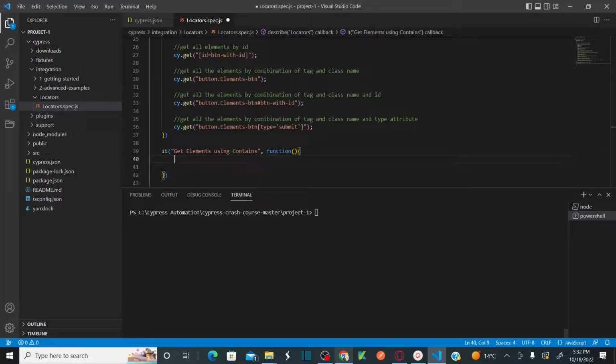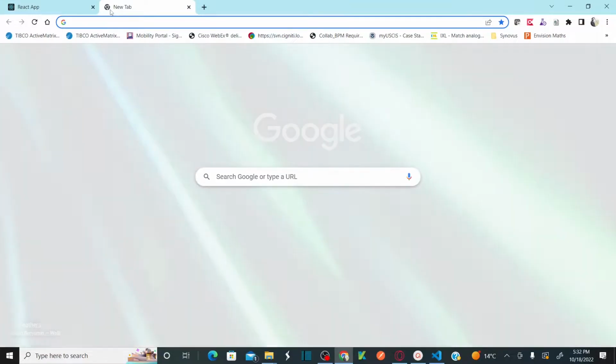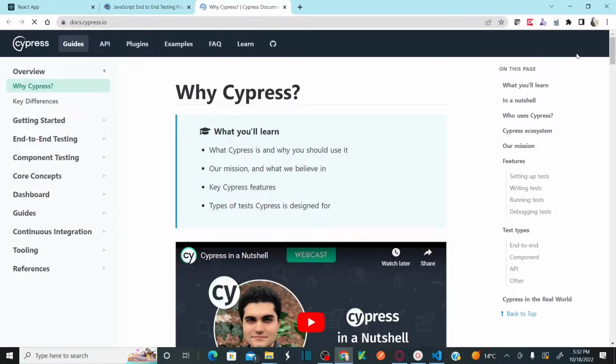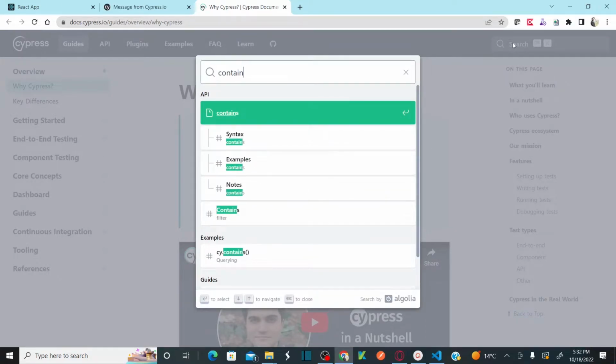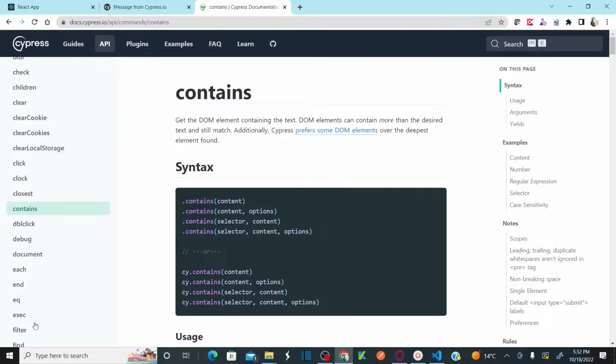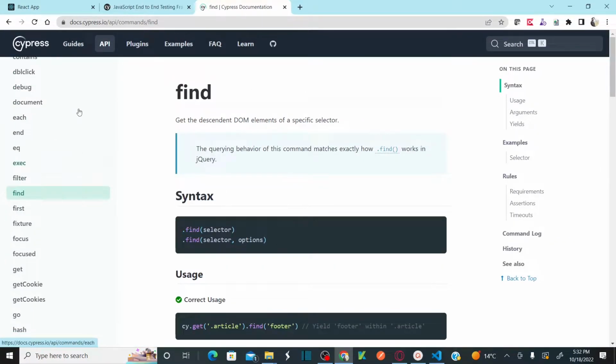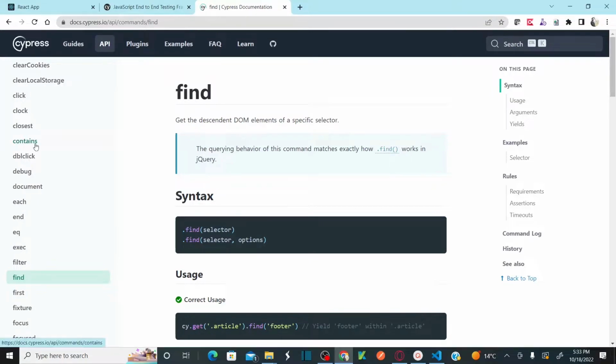So if you go to cypress.io, and let's go to docs and see what is contains. Here I can search contains. So if you see here, this is contains. How does contains work? So this is find, and you have contains also. So this is contains.